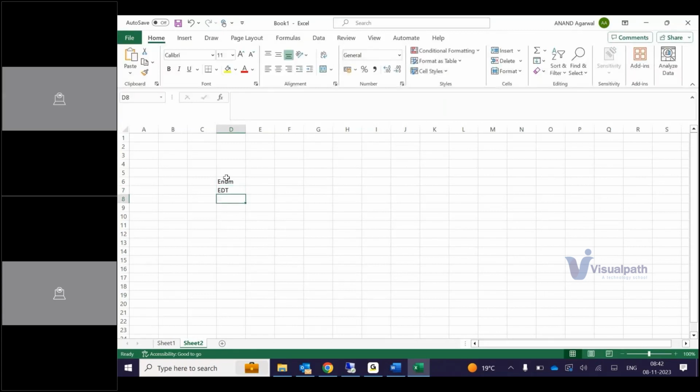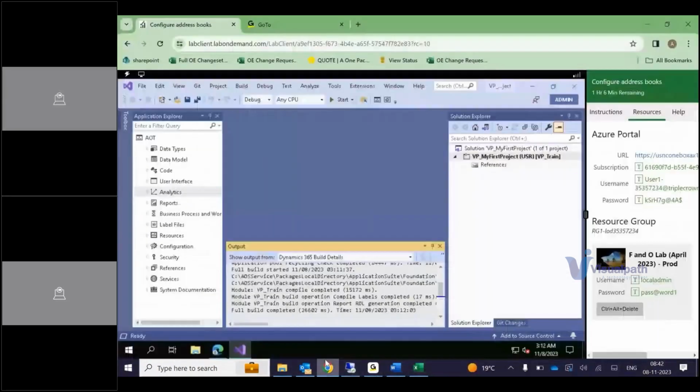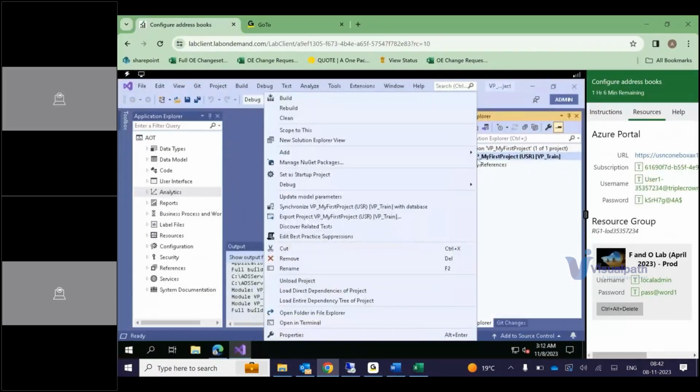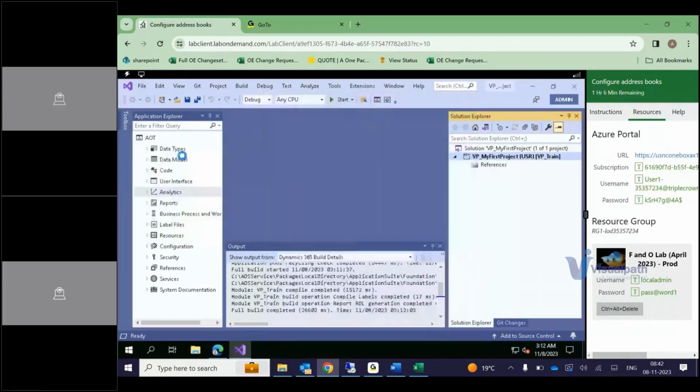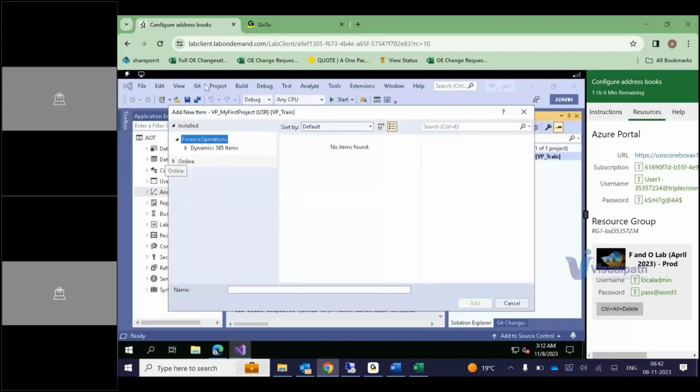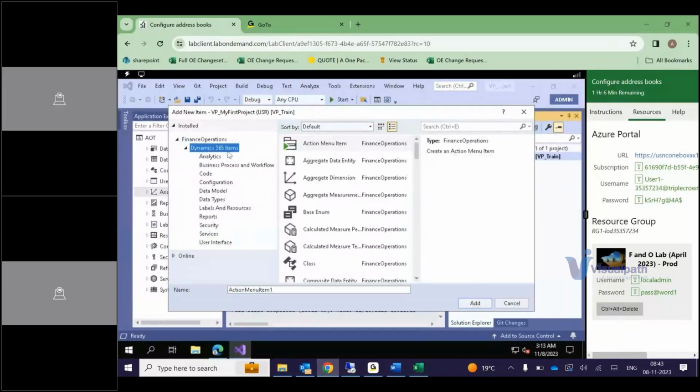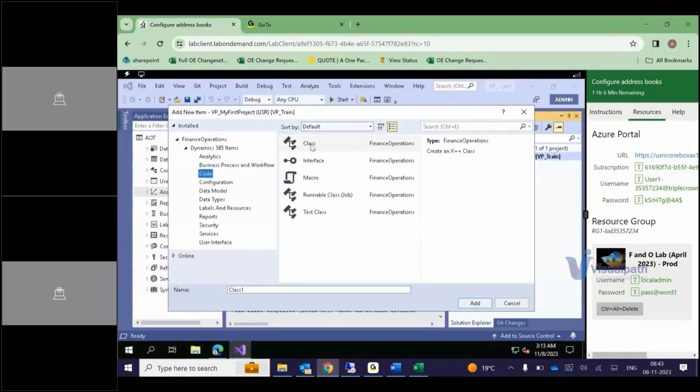Okay. How to create an enum? As I told you yesterday, if I want to create any object, right click the project, click on Add New Item. When you click on new item, you can see the system opens this window. Here you choose which object you want to use. Dynamics 365 items I want to create. What items can I create? Code means class I can create, interface, macro, runnable class, test class. I'll teach you the others later, the usage of these. As of now, I think you can understand class only.